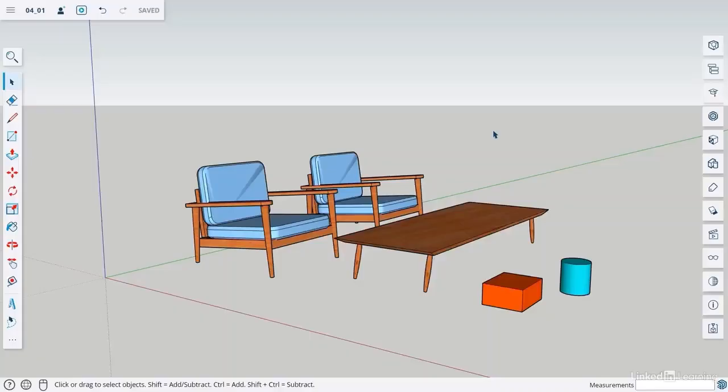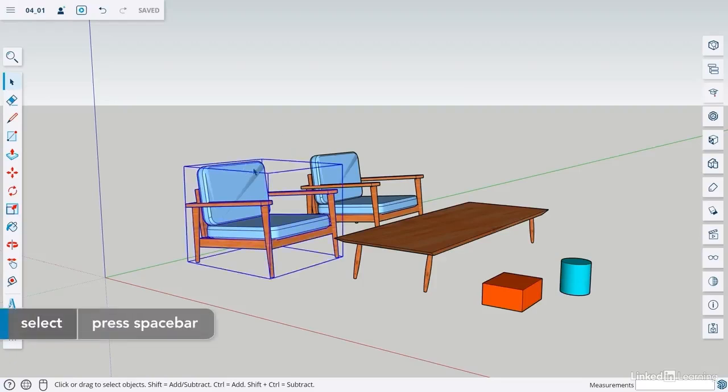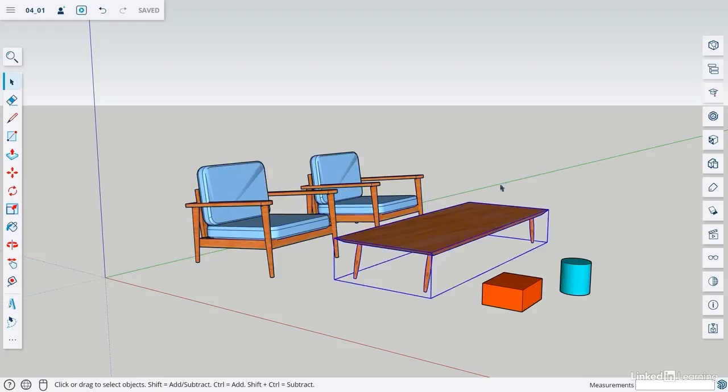Let's take a look at how to manipulate objects. We're going to start off with select and move. So the select tool is right here, and it's also the space bar. So we can select objects simply by left clicking on them. So if I left click on this object, you can see that it's selected, this one is selected, and this one is selected.